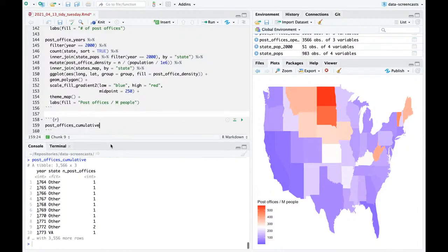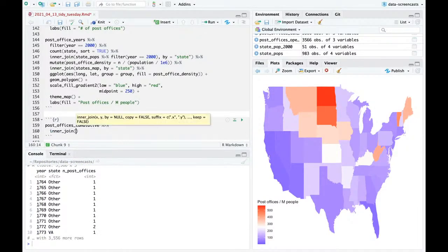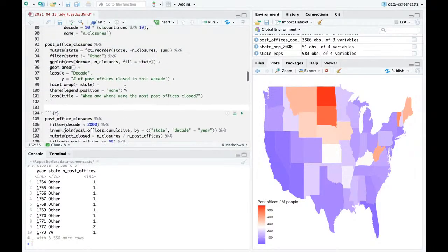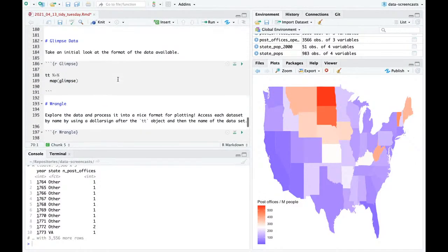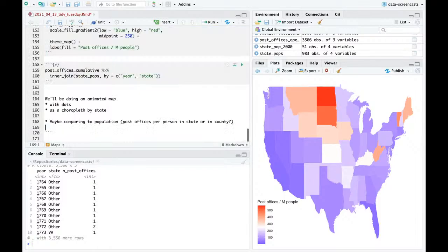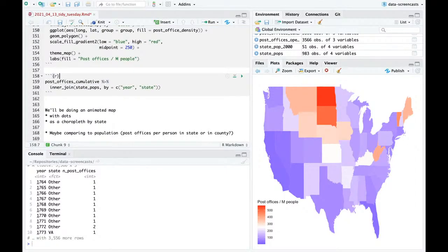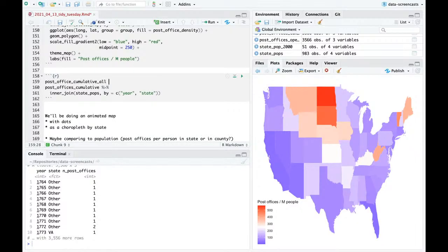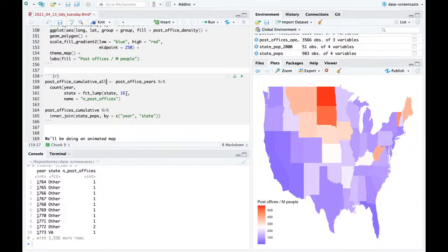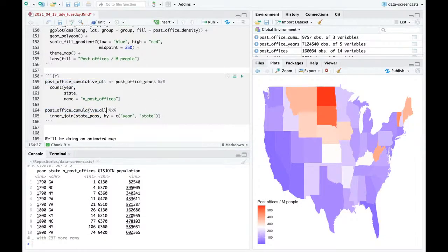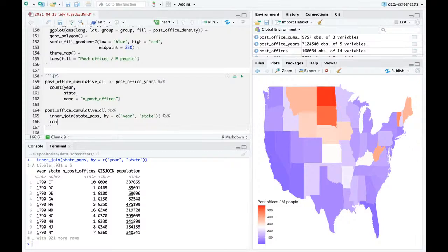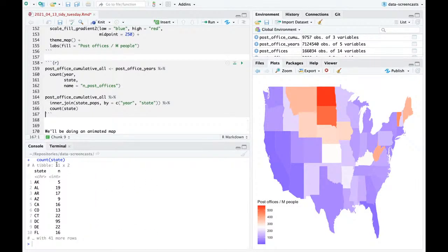I have post office cumulative, and I can say inner join this with state pops by year and state. Oops, if I do this, I've got to get rid of the other column. You know what? I'm going to recreate this because I really don't want that other column in here. So I'm going to call this post office cumulative all or something. Nope, I meant to do all. And now do I have 51 states? Yes, I checked. I just want to make sure they all got through.